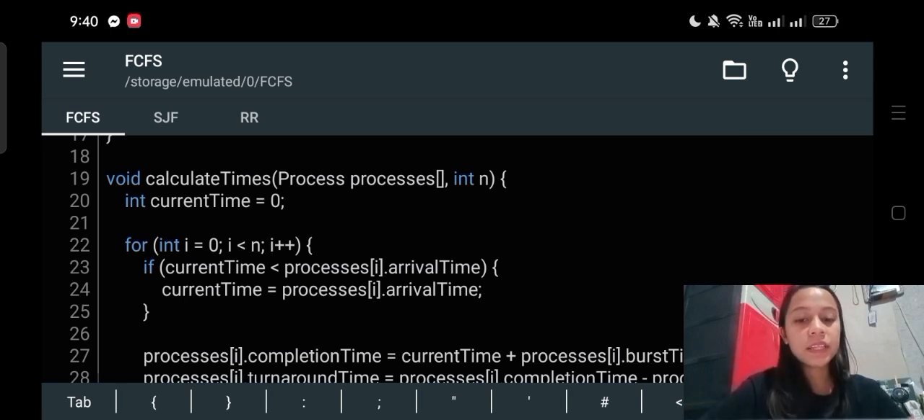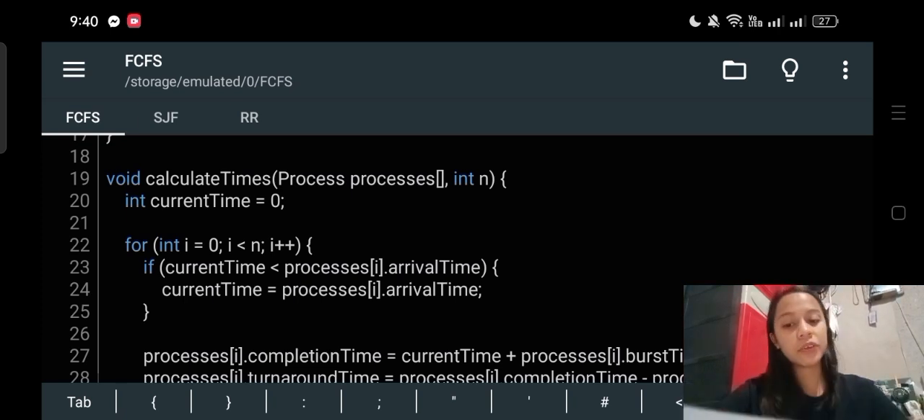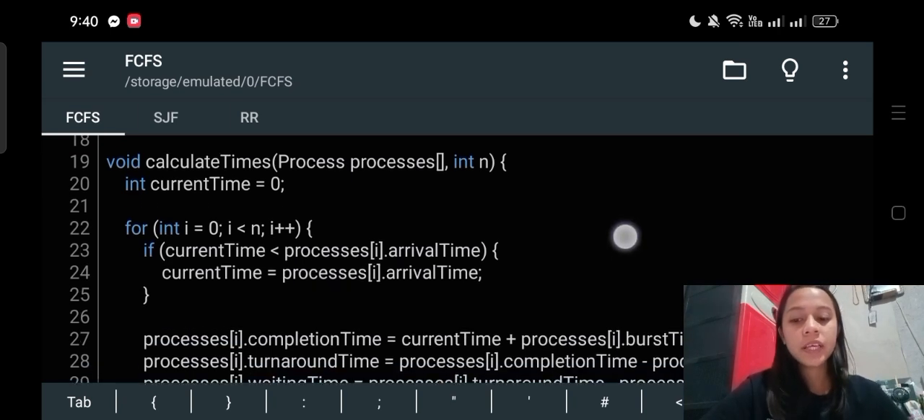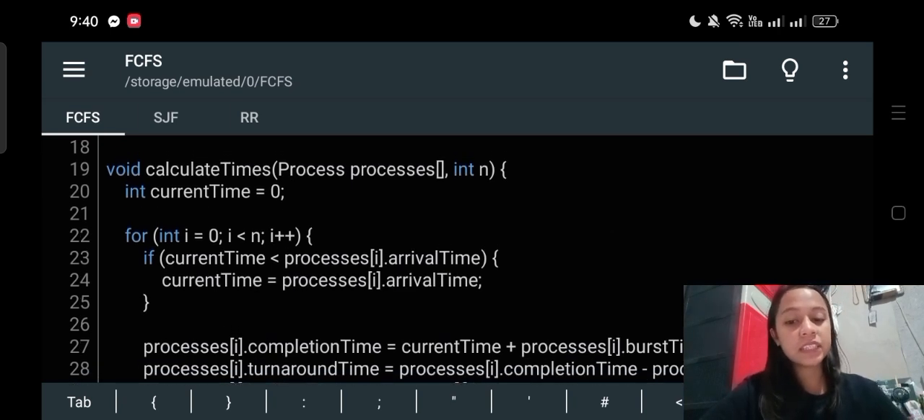Calculate time function. It calculates the completion time, turnaround time, and waiting time for each process. It takes an array of process objects and the number of processes as arguments. It initializes the current time to 0 and iterates through each process in the array.